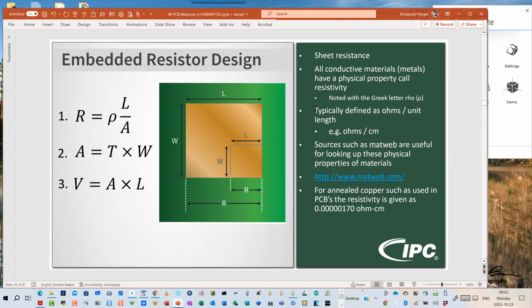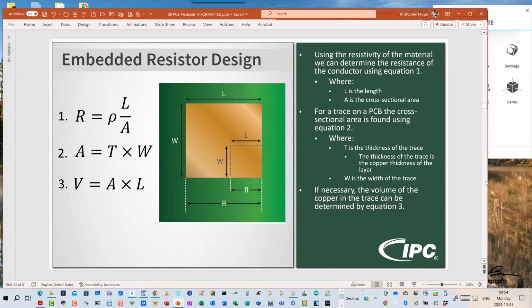It's typically defined in ohms per unit length, or ohm-length, right? Ohm-centimeters, basic idea here. And sources such as MatWeb are useful for looking up these physical properties of the material. For annealed copper, such as might be used in our printed circuit boards, or for copper in general, we're on the order of 0.0000170 ohm-centimeters right here, and that's our resistivity.